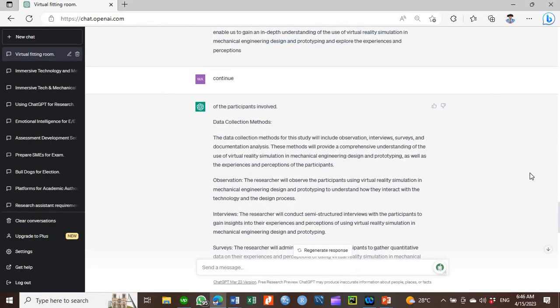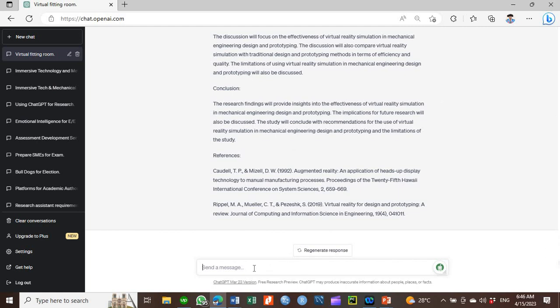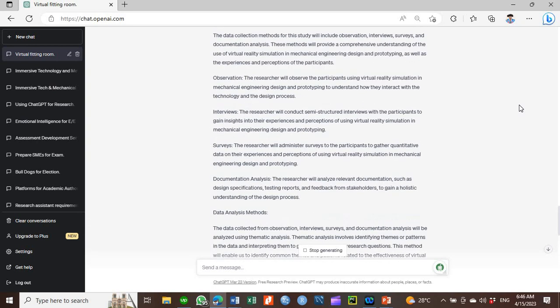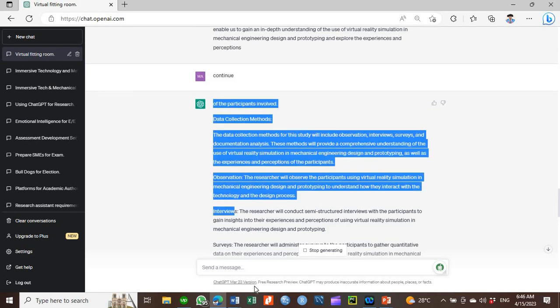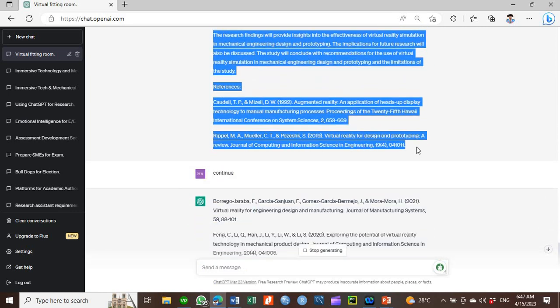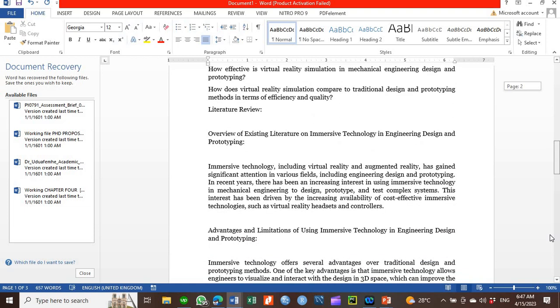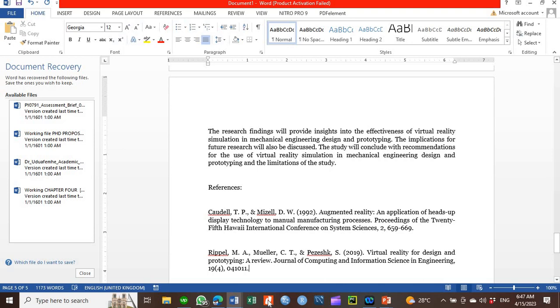So let's go back and see. Then it has reached a point. I will also again type continue just in case there's still some of the stuff that it has got to generate. Guys, ChatGPT is it. If you're a researcher and you would like to be fast, efficient, and professional in what you do, ChatGPT is very important to you.